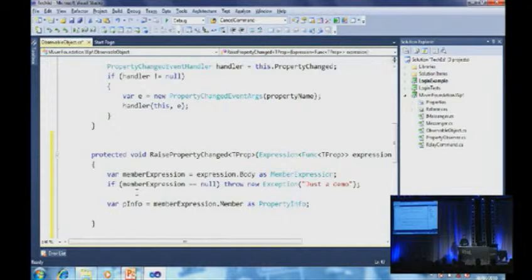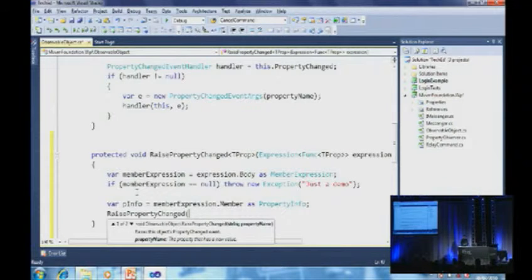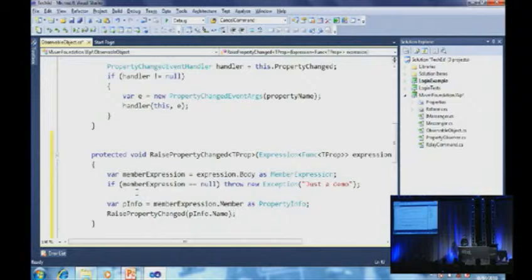Okay, so we're going to look at that property info, and then all we're going to do is call through to the non-generic method here, and pass in the PropertyInfo.Name. Really I should have checked that pInfo wasn't null and thrown an exception. Okay. So how do we now call that?